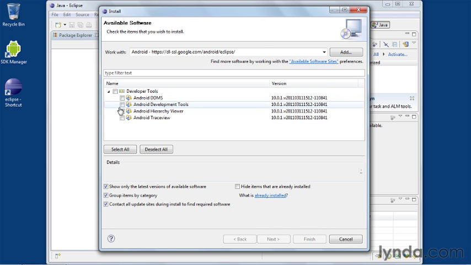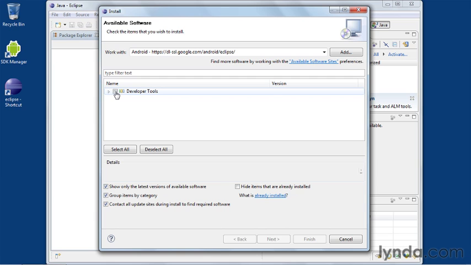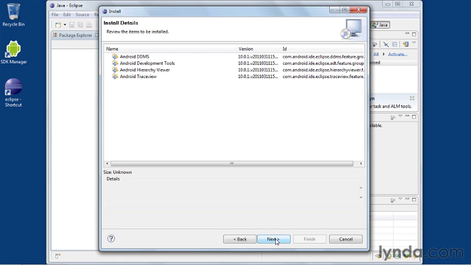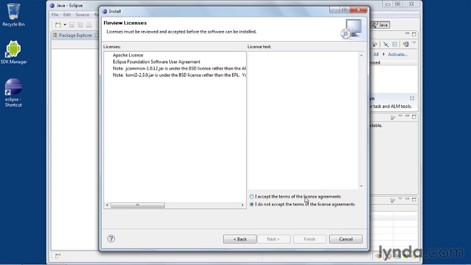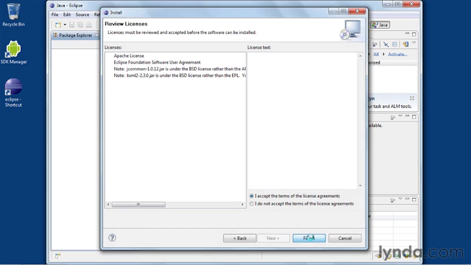So we can twirl down in here and look at all of this stuff, but you're going to need it all. So just check off developer tools and then click next. Okay, so now it's just reviewing what we're going to download. Yes, everything is correct. So we'll click next. It's asking us to accept the licensing agreements. So I'm going to click accept. Of course, you can read them if you want, and click finish.